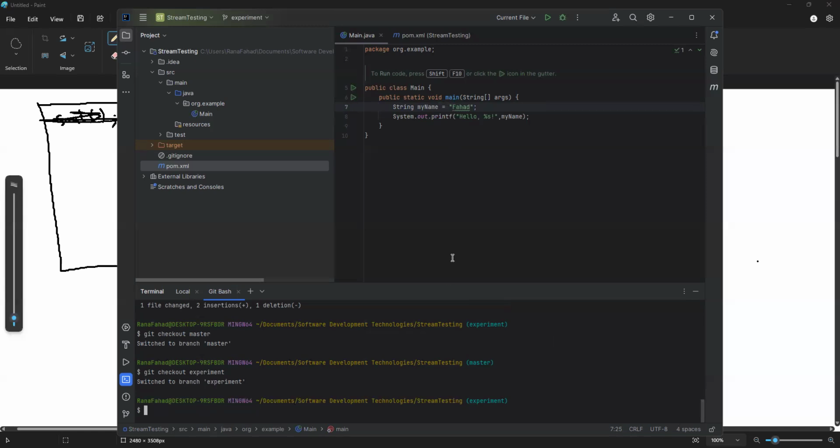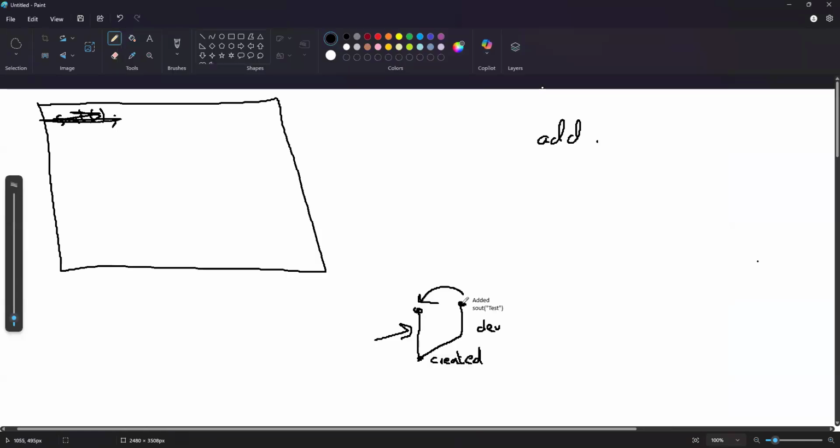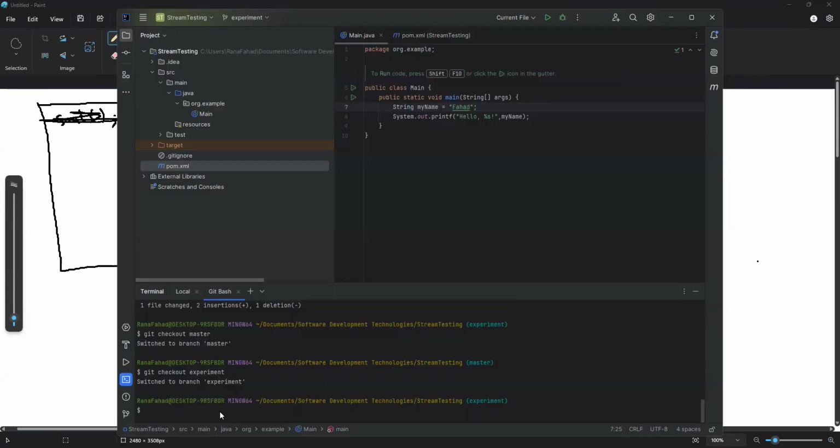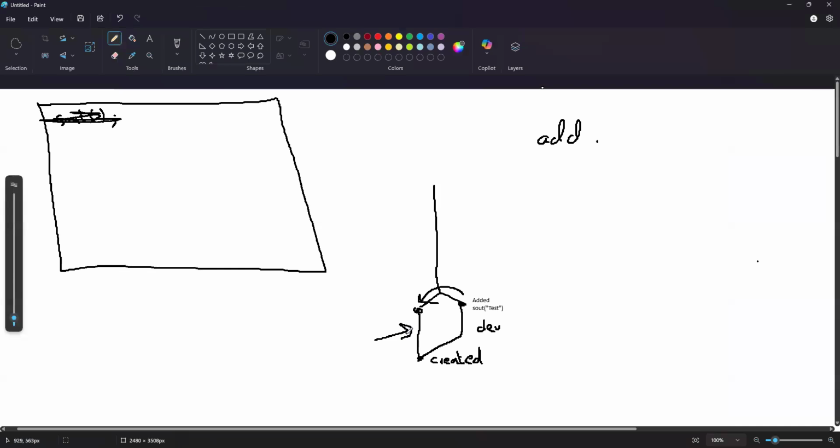Now, what if I want to merge these? Like I want experiment and master to be merged so that there's only one branch. So right now there's the experiment branch and master, and you want both of them to be combined so that there's only one branch going forward. So we can do that. For that, you need to switch to the branch that will stay. So master is the main branch, right? So first we switch to master and then we merge experiment into it.